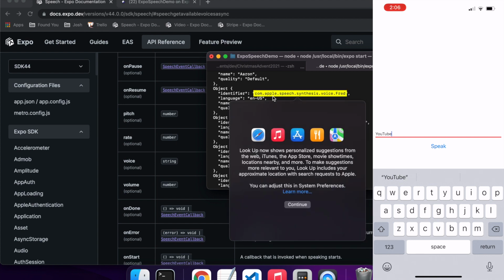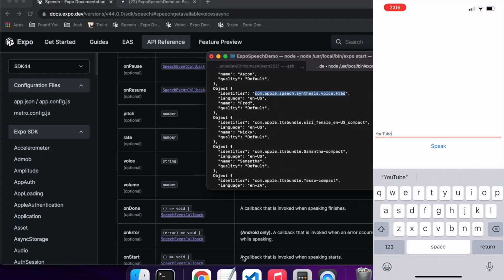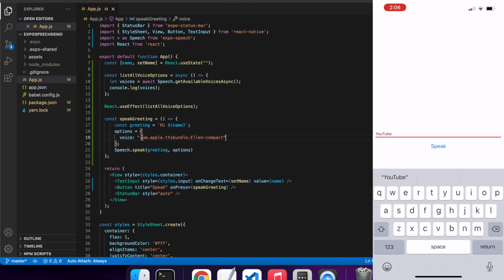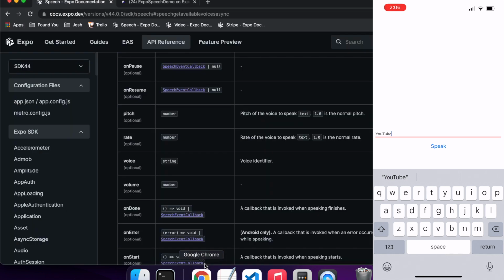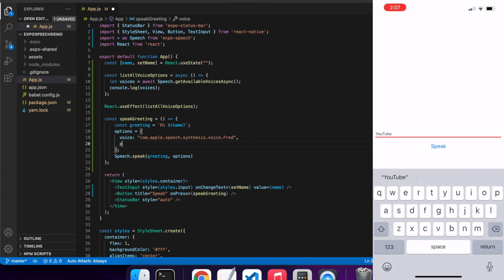Let's choose Fred. Hi, YouTube. So there's a few different things you can do with this now. You can set the rate, the pitch, and the volume. You can also set callbacks on done and stuff like that. So it's worth looking at the documentation if you want to do something a bit more complex.